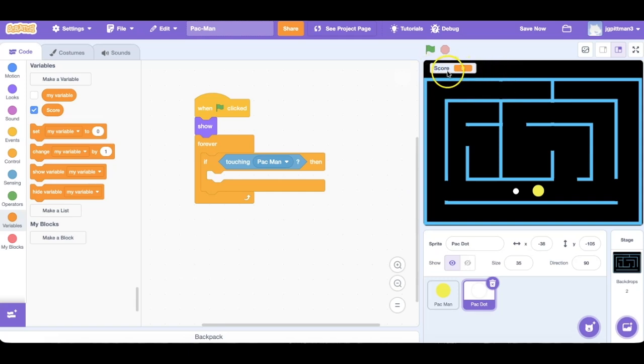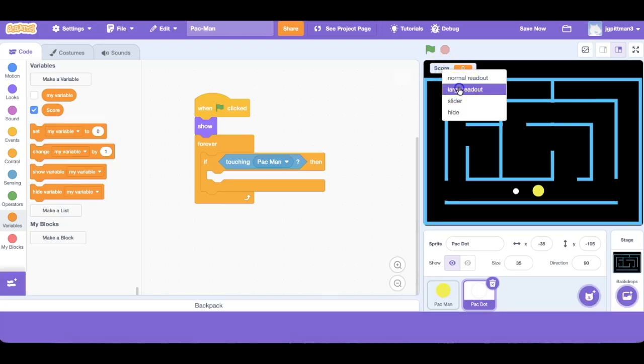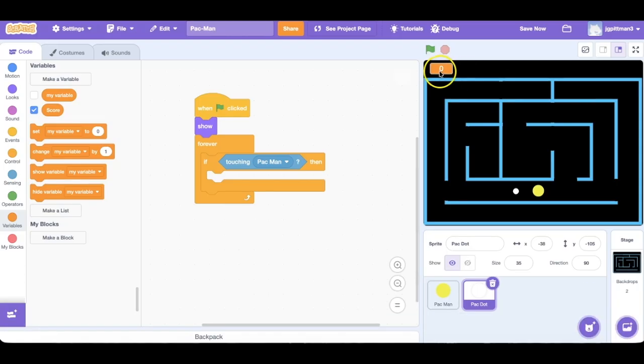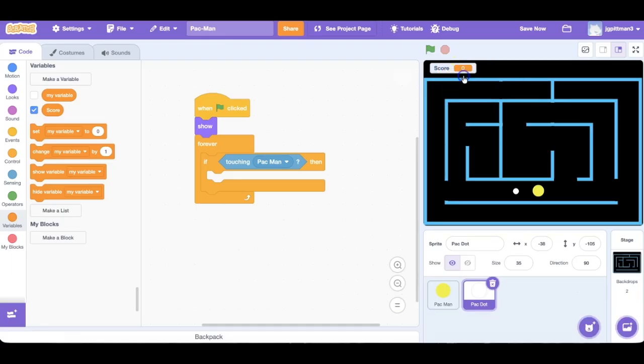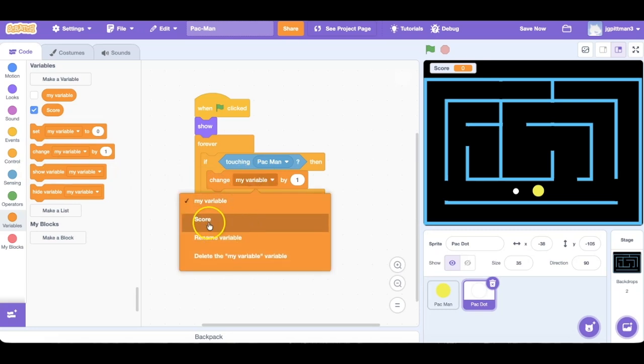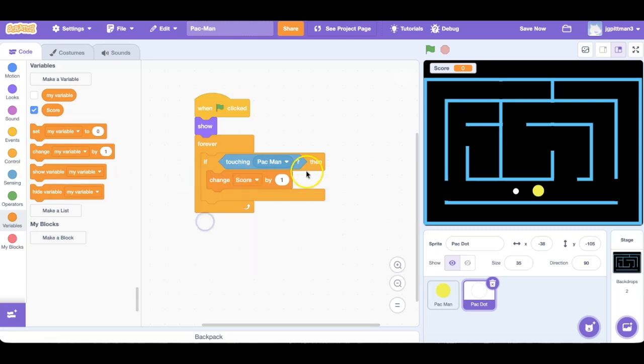You can change the look of this as well. If I right click, you have large readouts. Maybe you don't want the word score next to it. And then there's a slider, which doesn't make too much sense for this game. I'm going to stick with this for now. So if touching Pac-Man, then I'm going to go in variables and grab this change block. And we're going to change that to score.